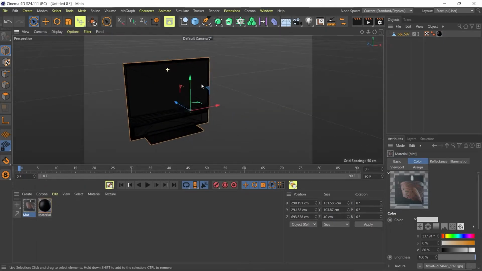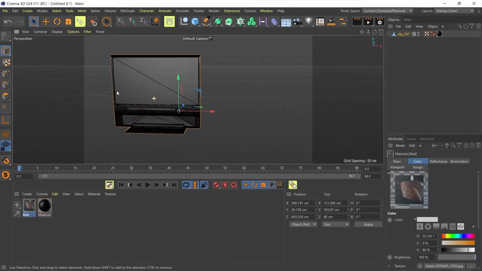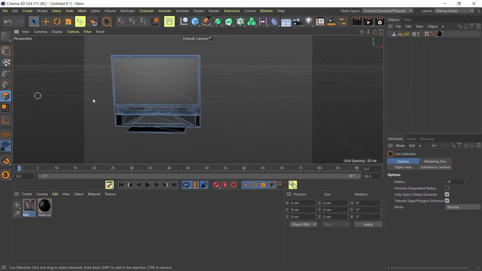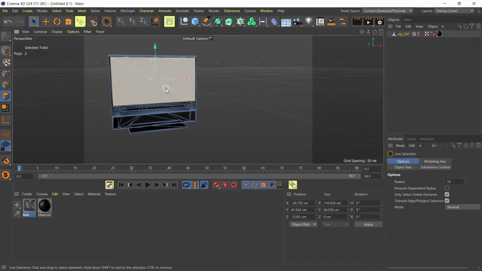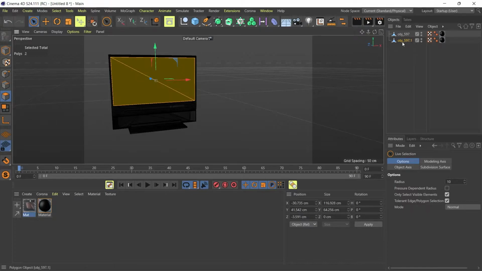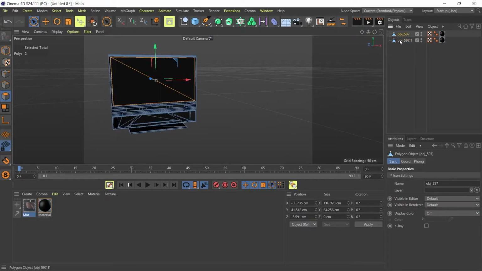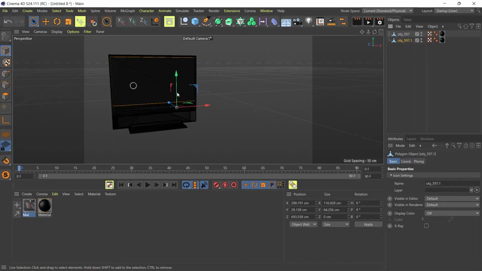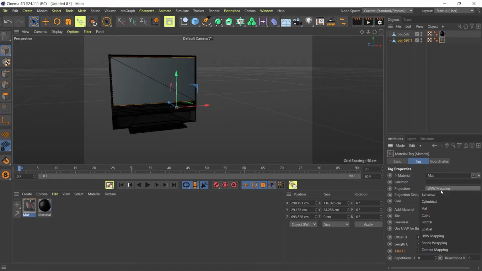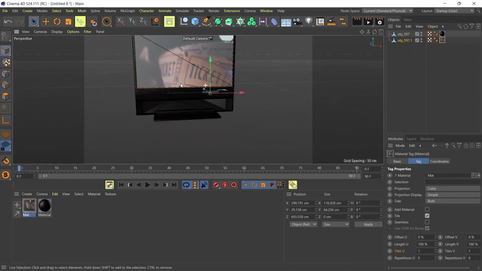Normally, if I wanted to isolate this area of the screen and texture it separately, I'd have to select it, split it from the model itself, and then apply my texture. But that's a bit cumbersome and kind of long, and to do that with every object can get very tricky.